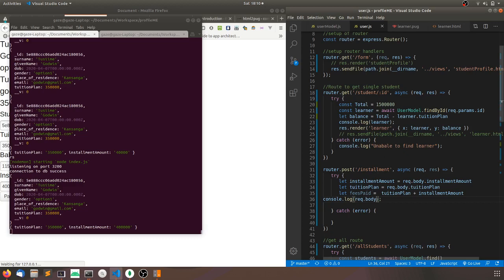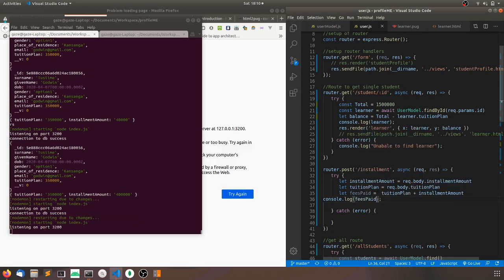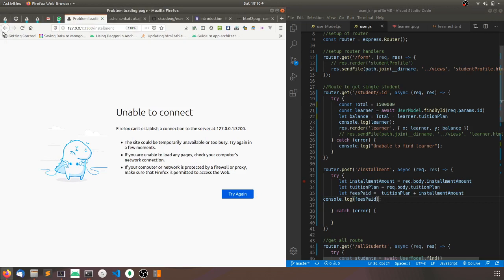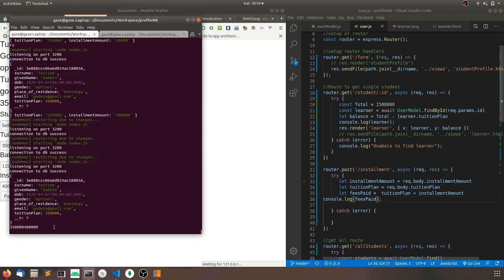so is our fees paid getting the right value? So we can put fees paid, and then we try again. Come here, reload. So let's say this is going to add 400,000 and 350, pay installment. Come over here. So 350 and 400. It's not adding these two. It's just combining the numbers. Okay, it's because it's not seeing them as integers.